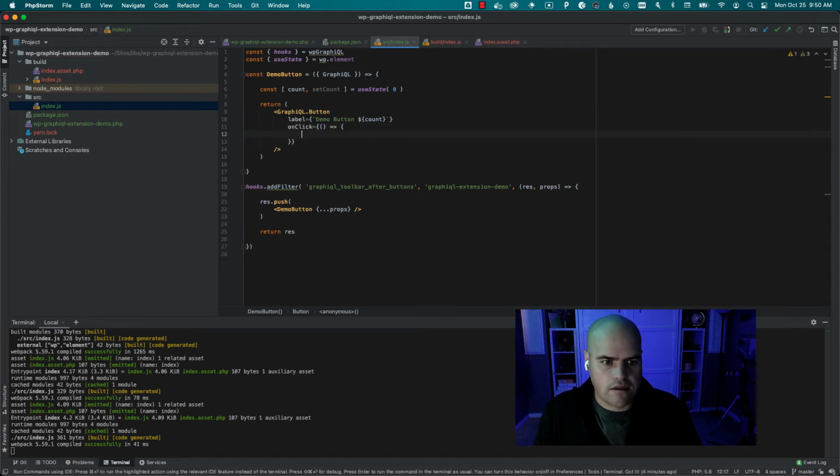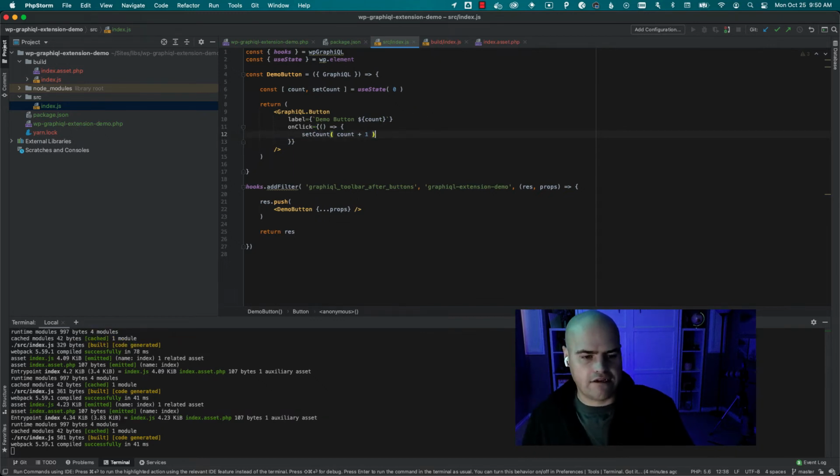So on click, we'll set count to count plus 1. What this is going to do, it'll say demo button 0. When we click it, it will take the count, which is 0, and add 1 to it. So then the count would become 1, and then 2, 3, and 4 every time we click the button, right? So now we're using state.